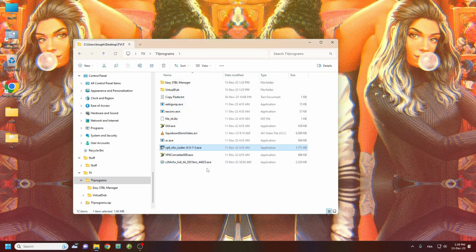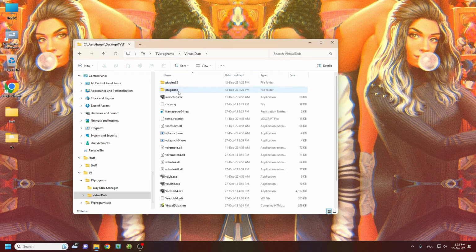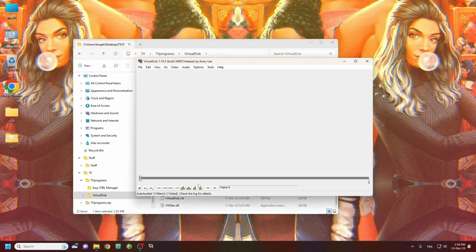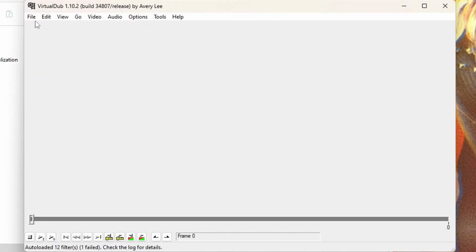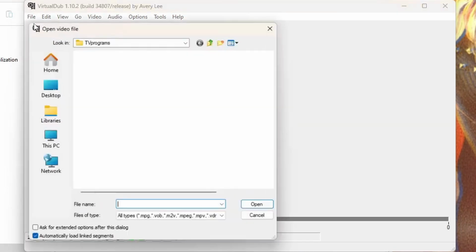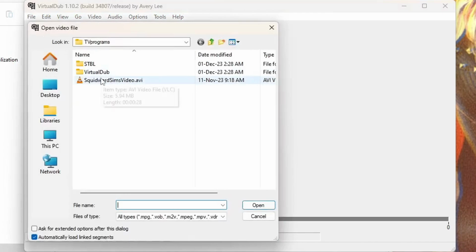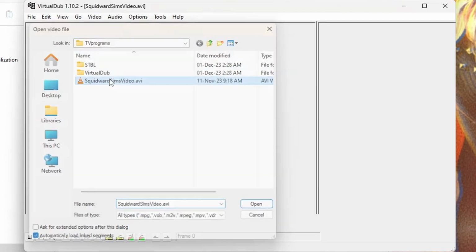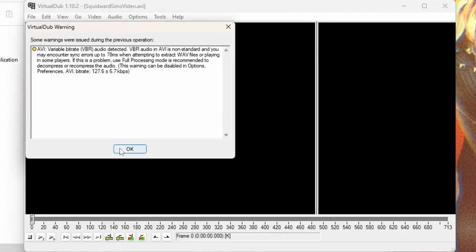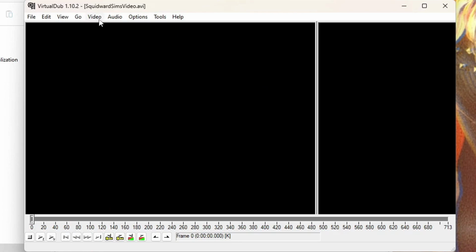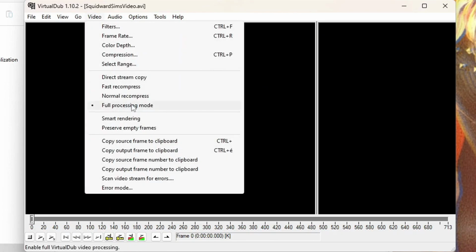Once you've installed those, you can open VirtualDub.exe. Go to File, open Video File, and select the video you want to put in the game. In my case, it will be Squidward Sims video.av. Ignore the warning if there is one. Go to Video and make sure full processing mode is on.